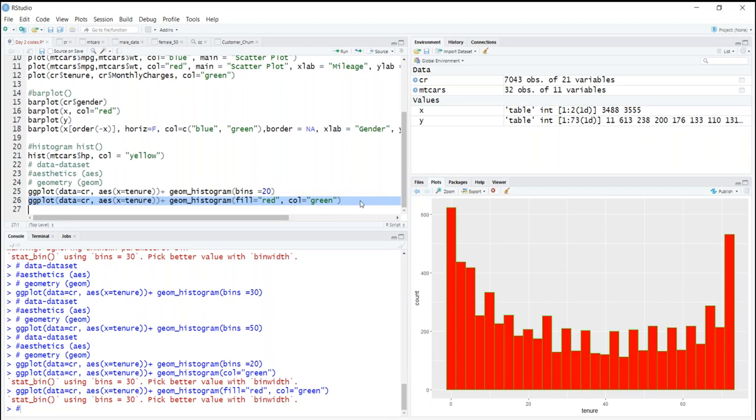So now I want to name it. Yeah, I want to give the title. So the command for that is main equal to, and let's say the title is histogram.